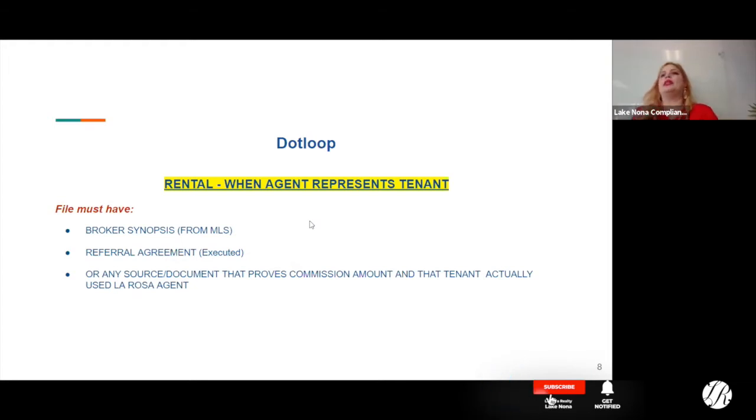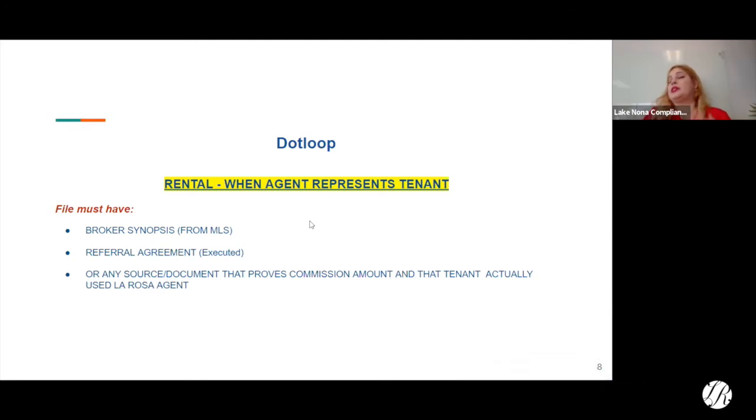If for any reason you don't get it, because I have seen them before, where they don't sign your referral agreement, you can get an exemption or any documentation that proves that you represented the tenant on the transaction.